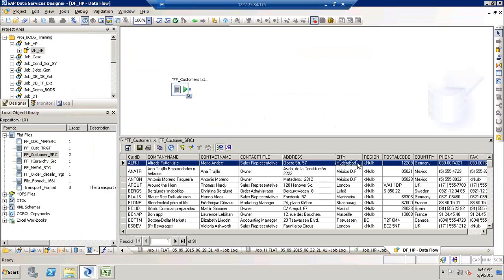So I will first do the initial load, and then later I will go to my source and change my city from Hyderabad to some other place like Chicago or New York. I'll just change my city, and then if you rerun the job, the Hyderabad record and also the new record will be, or should be, preserved. So that is the expectation.